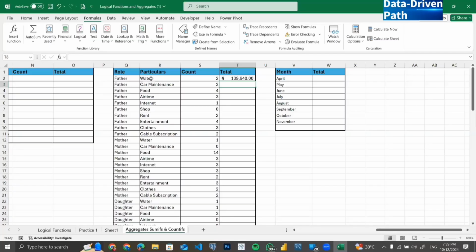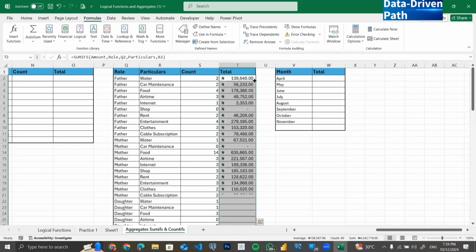So this tells me that father has spent money on water to the sum of 139,640 naira. If I double click now, it gives me the rest. You can see that where you have 0, father has not spent money on that item at all. It corresponds properly. You have a dash as the total amount spent.